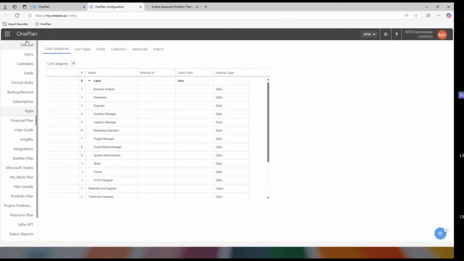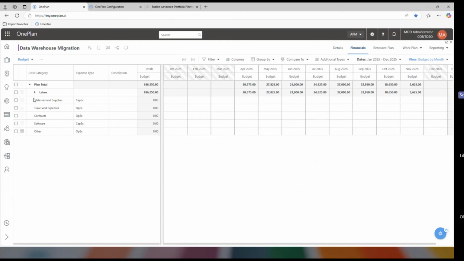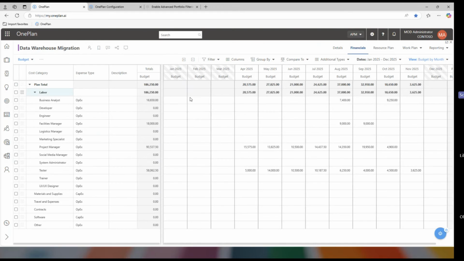And what that's going to give you, going back to my project, is the ability to flip over now to my financials, and I'll actually see a forecast of blended labor by role. And that is the foundation of how you would bring estimated labor cost into your schedule.